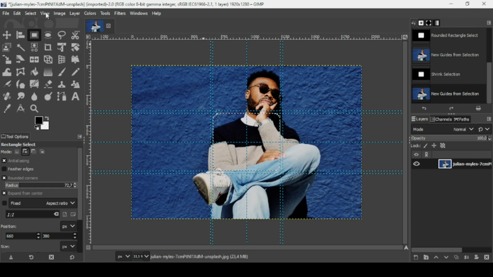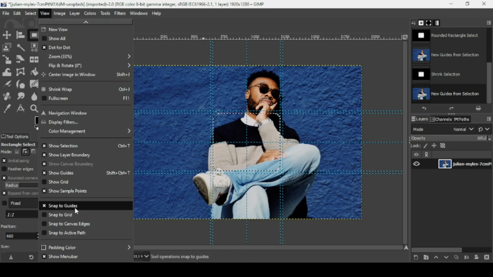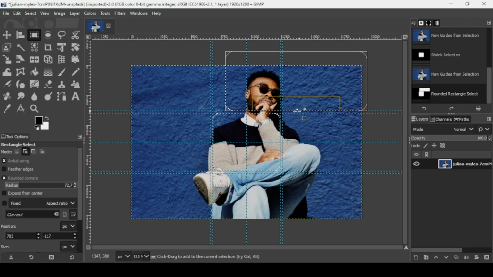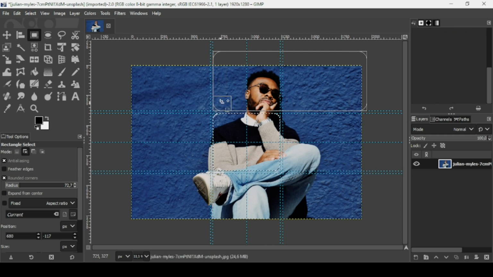So now first go to View, make sure the Snap to Guides here is checked. And now I'm going to uncheck the Expand from Center. And now I'm going to create my selections. So here, as you can see, they snap. Make sure to snap them on the first one here. We're going to use this gap here between the parts of the image here. So we're going to leave it blank.